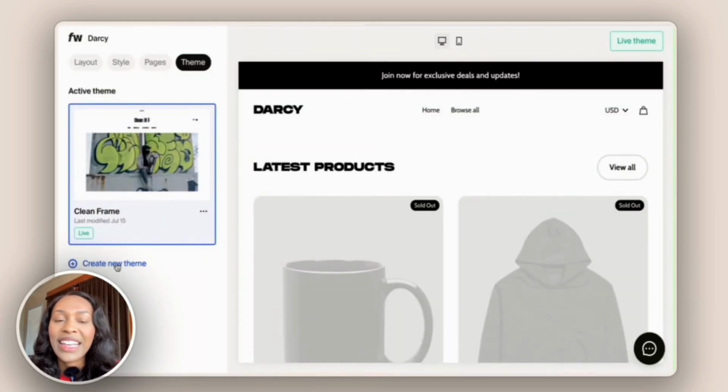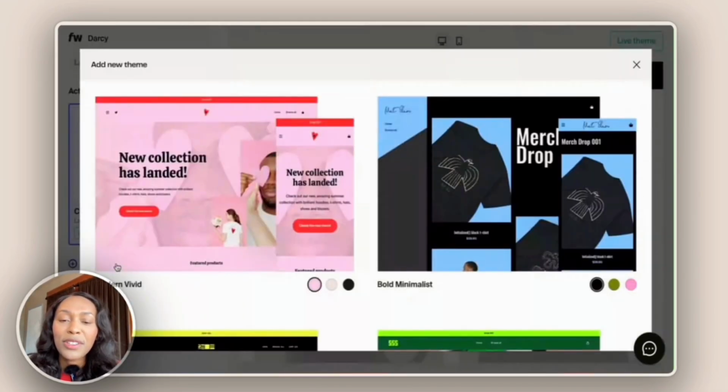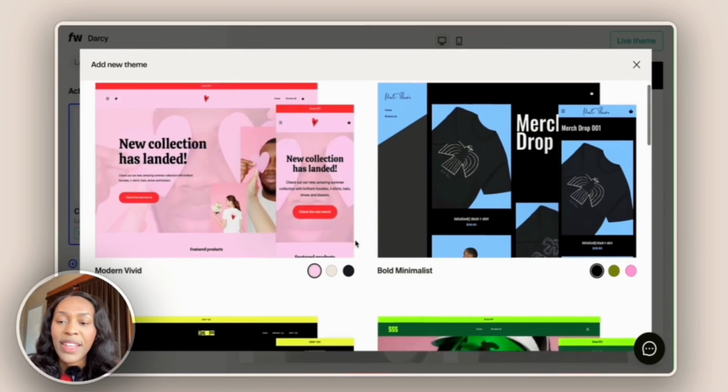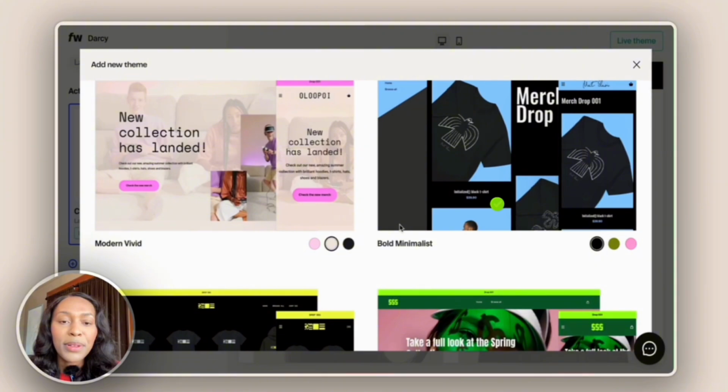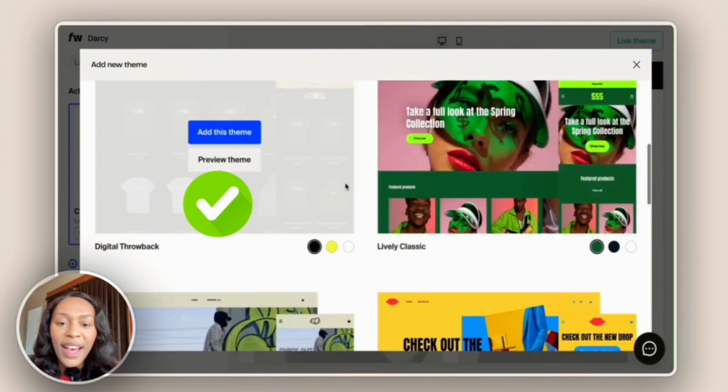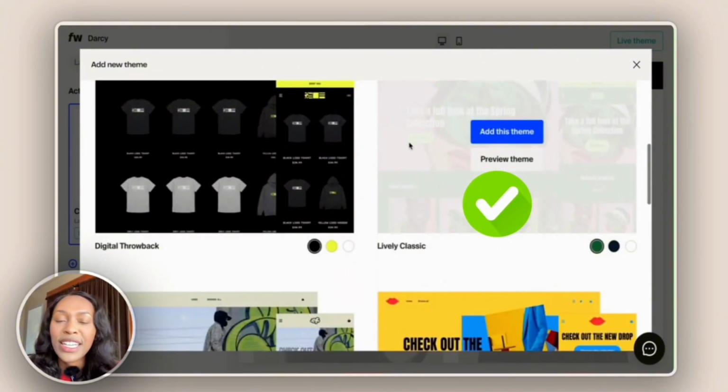And so right now we're using the clean frame theme. If you want to change or update your theme, you can. And so they have the modern vivid option here, which looks nice and sleek. They have the bold minimalist, they have the digital throwback, and the lively classic. So feel free to go through these themes and choose the one that works best for you.